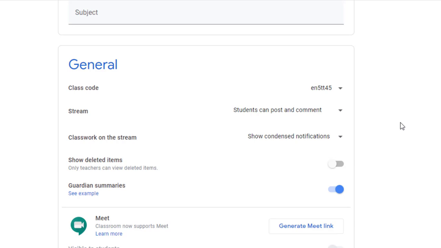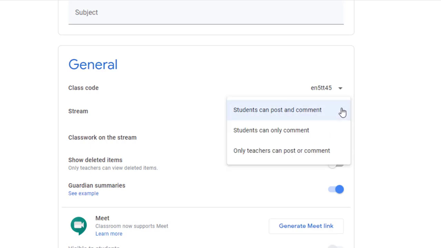In the general section, you'll notice a class code. We'll talk a little more about the code later, but this is where you can find your code, display it, copy it to send to someone, reset it if you're having difficulty with it, or completely disable it. In the first video, we talked about the different tabs in Google Classroom. One of those was Stream. There are stream settings here that I'd like to discuss with you and then give you my recommendations.